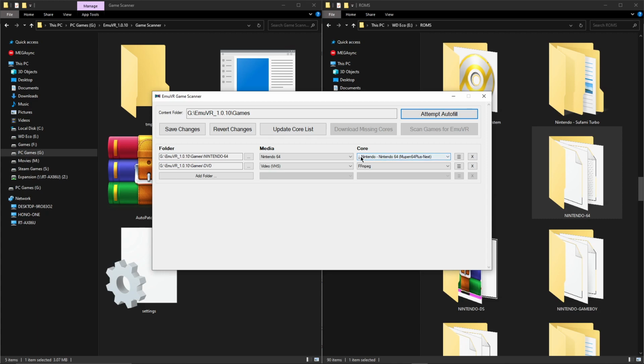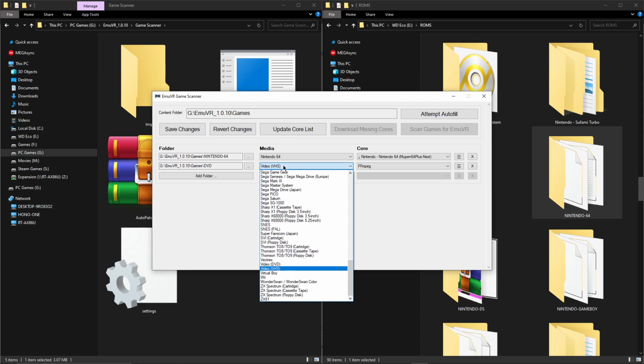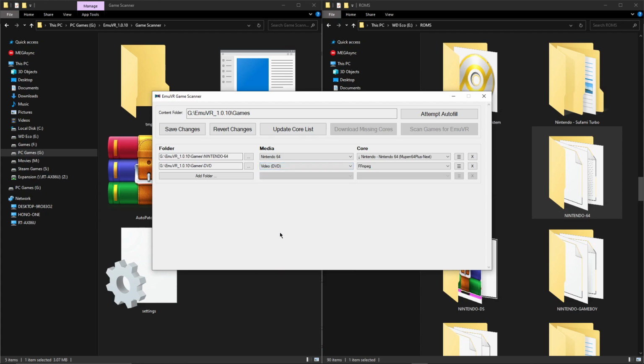So that's good. I've got a little down arrow that's telling me that the core hasn't been downloaded yet. We can't play the games until we actually have the core. It's found the DVD folder. But under media, it actually says VHS, which would be a tape, not a DVD with an EmuVR. So that's no bueno. I need to click on that and change it to DVD. And the core is FFmpeg.